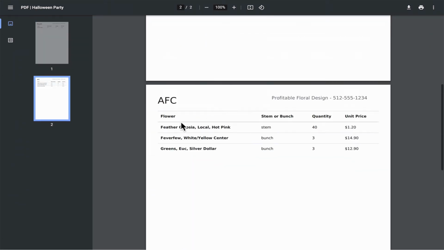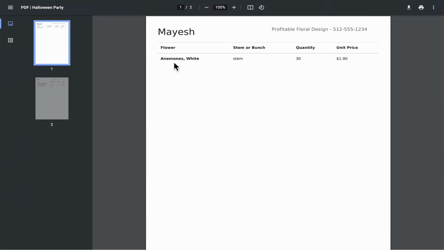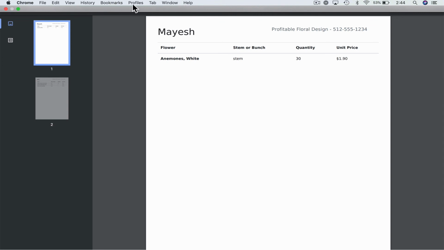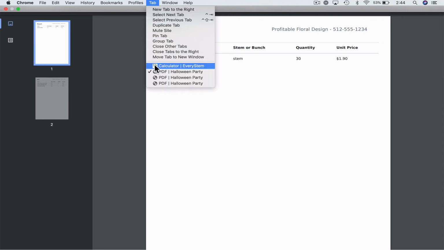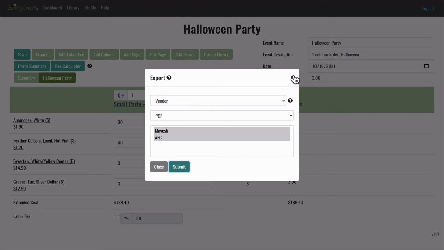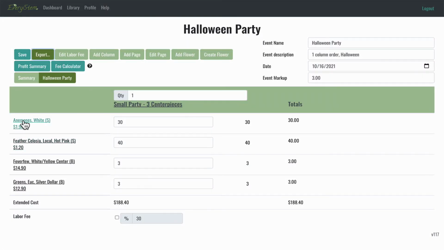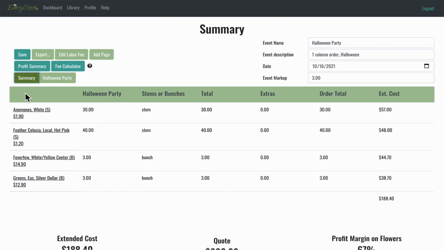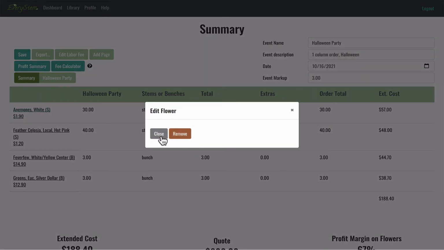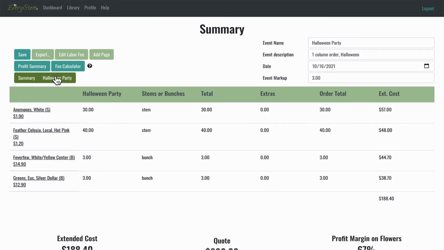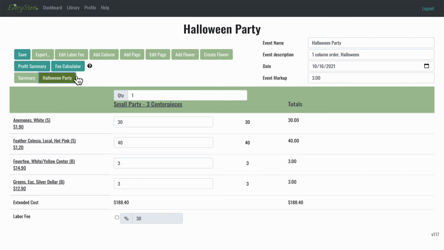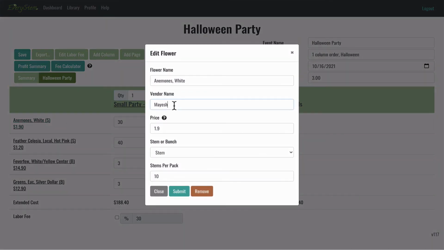If you don't want it broken out by vendor, just take the vendor out of that list by removing it here. You just click on the flower. If you're on the summary page, it's only going to let you delete the flower, so you don't want to do that. You want to be on one of the working pages, one of the pages that has the recipes, and you want to click on the flower, and then you can delete this vendor name. Once that's gone, you can have a list of all the flowers without any vendors assigned.